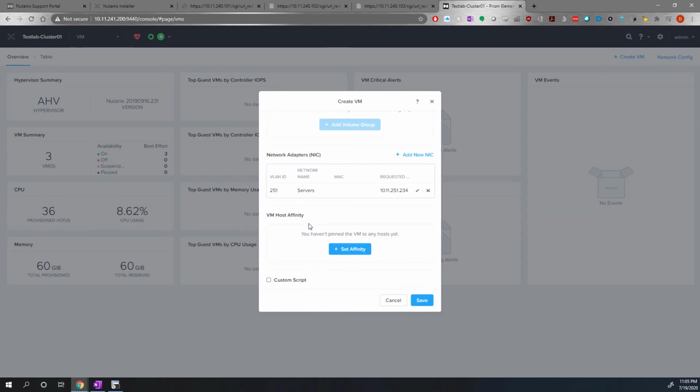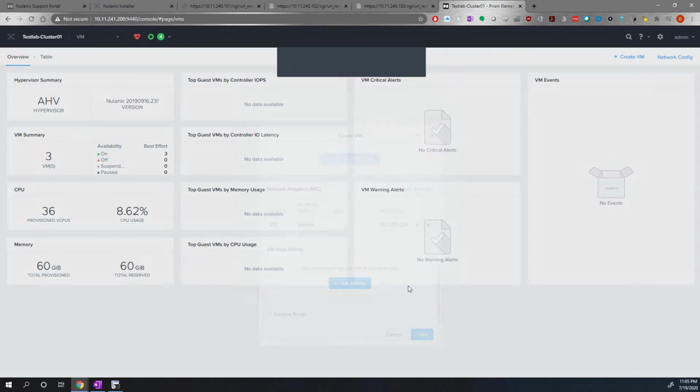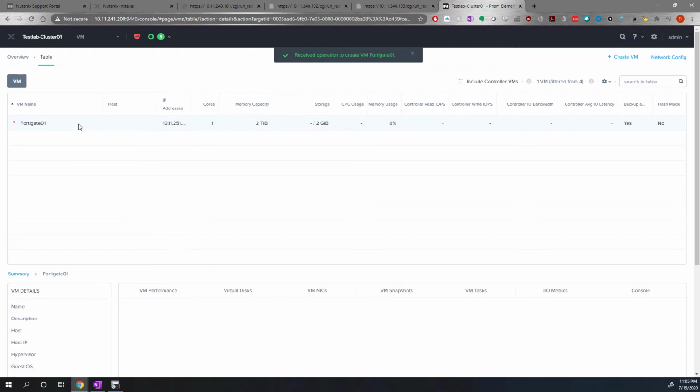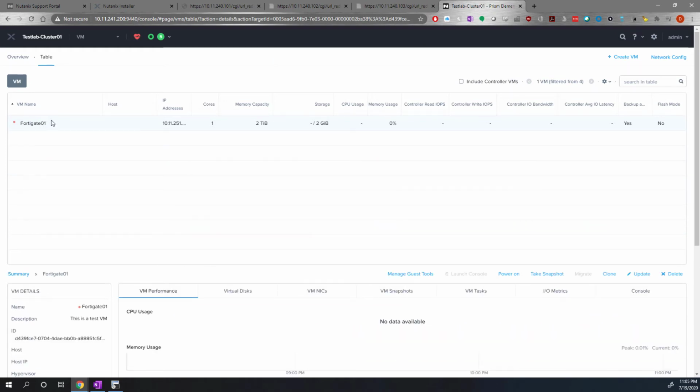And then we can do some other stuff there, like we can pin this to a host if we want host affinity, or we can run a script if we want to do more provisioning stuff. But we're not going to bother with that, so we're just going to go save. And what we're going to see, if we go over to table, is that our FortiGate is being created. So if I click on this, I should be able to power it on.